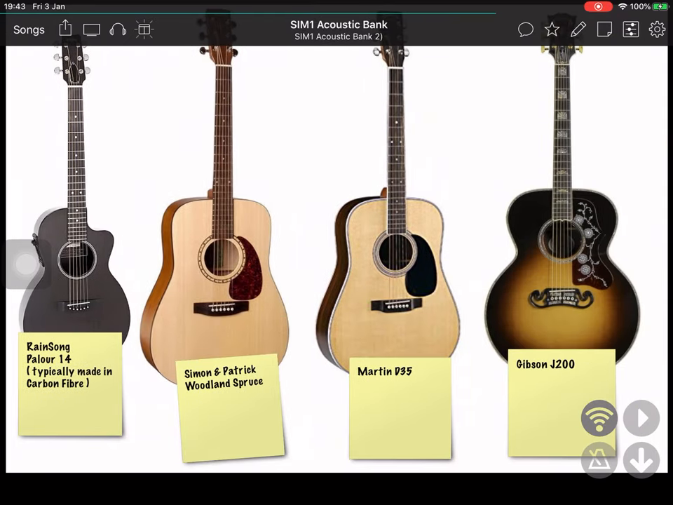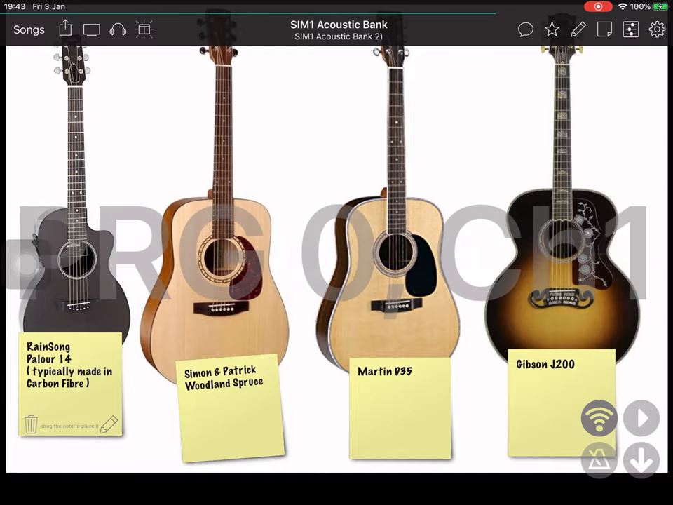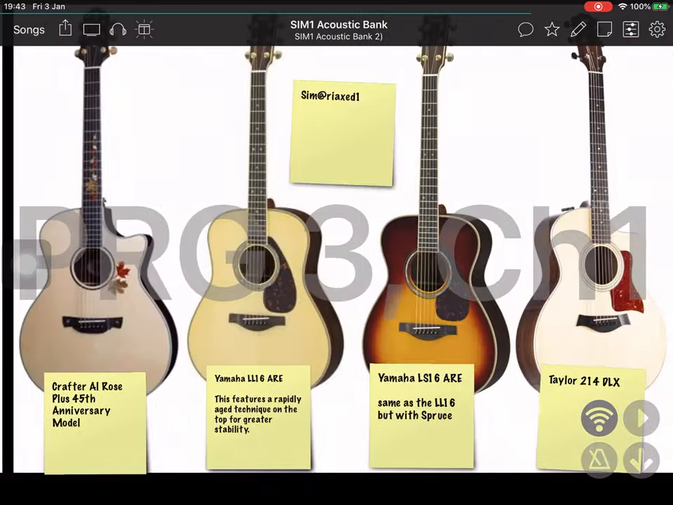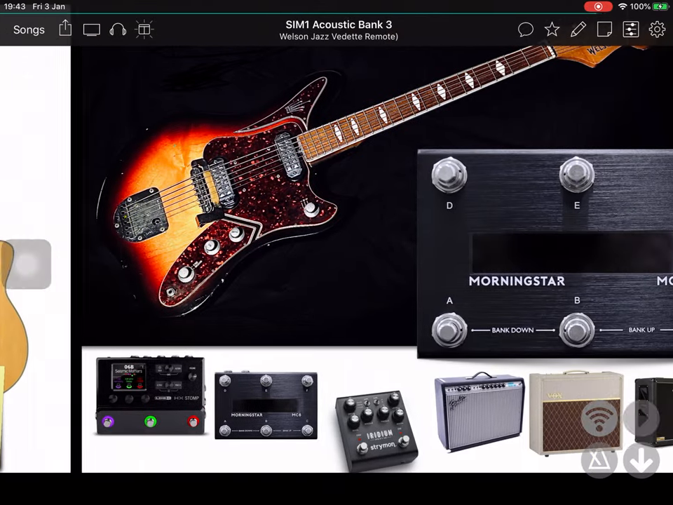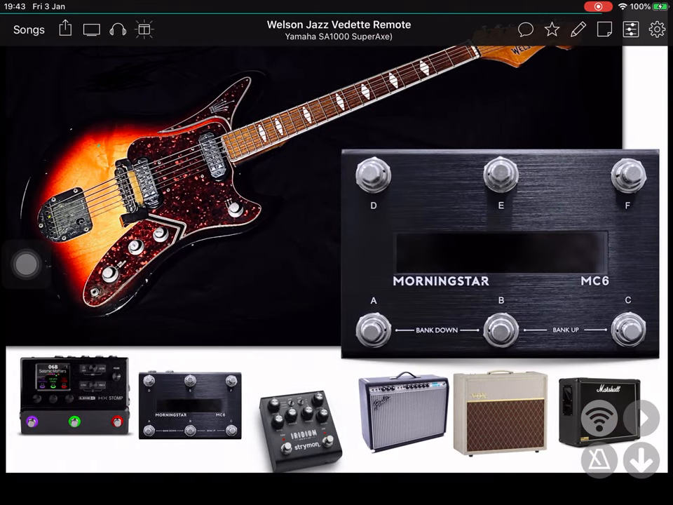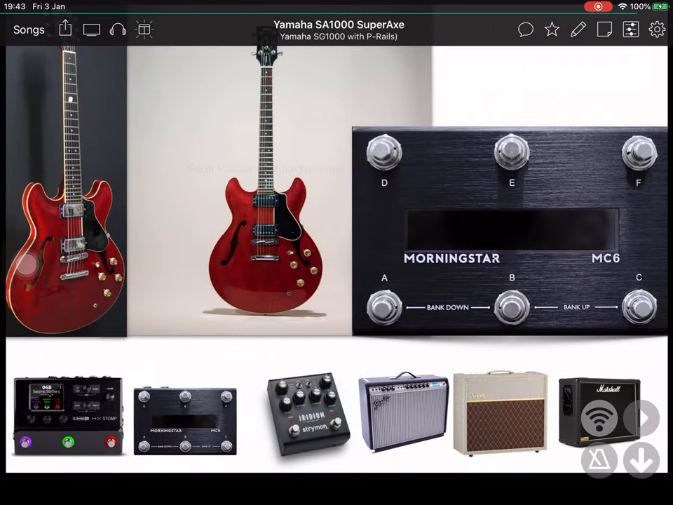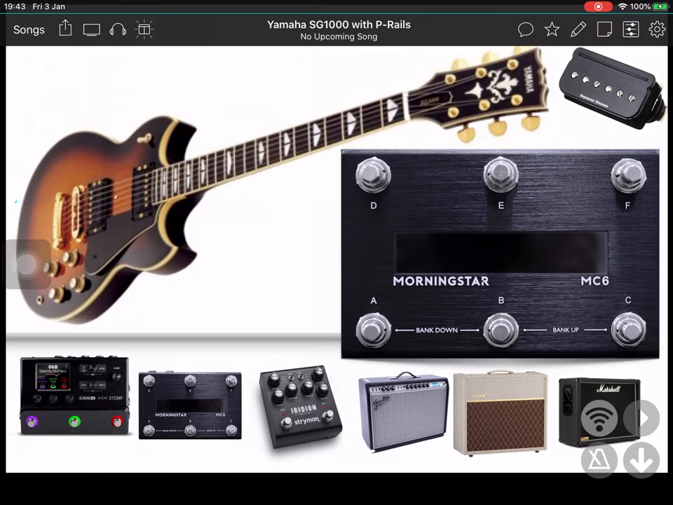You can do really crazy stuff. You can have, I don't know, a whole bunch of different acoustic guitars. Just hit that, whack it. And it's sending out MIDI commands to take you to the specific stuff you want. Or you can take a picture like this, and you can duplicate the stuff that you'd have in an MC6 up to a point on here. Truly amazing stuff.